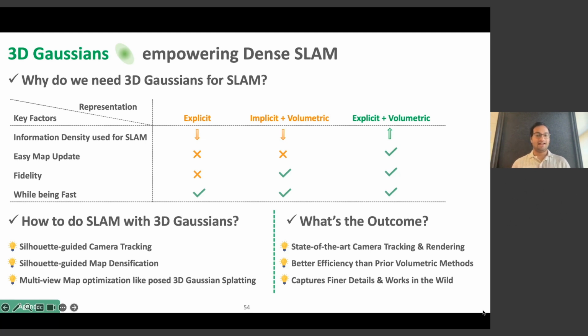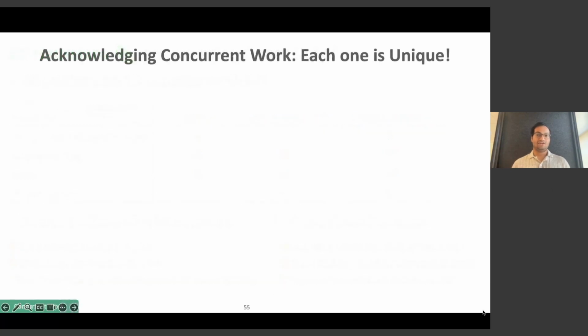And lastly, before I conclude, I also want to give a shout out to a lot of concurrent work which has come out in this space, showing that there are a lot of unique ways to do SLAM with these 3D Gaussians. For example, all of these papers came out in about a one month span, and it's really cool that multiple people think the same about this representation in terms of SLAM.